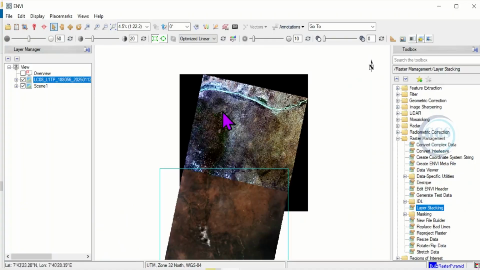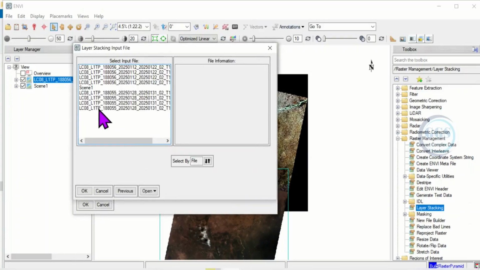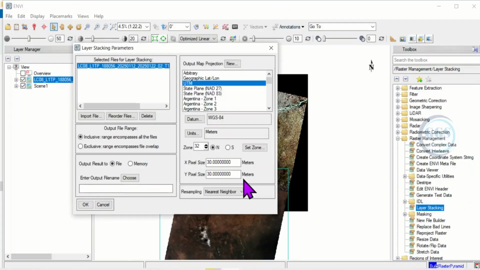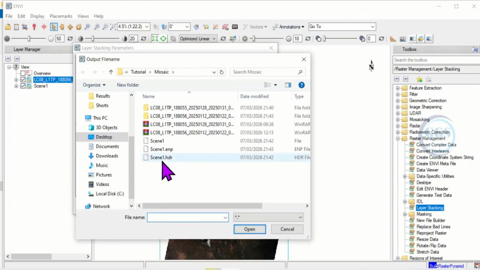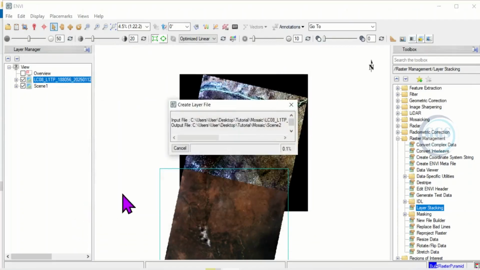Similarly, we will do layer stacking for the second image as well. So come back to Layer Stacking, then click on Import File, select the file for the second scene and click on OK. In the same way, for the resampling method, choose bilinear and then choose where you want to save your output. I want to call it scene 2. This is the second scene. Click on Open and click on OK. This will layer stack all the bands for the second scene.